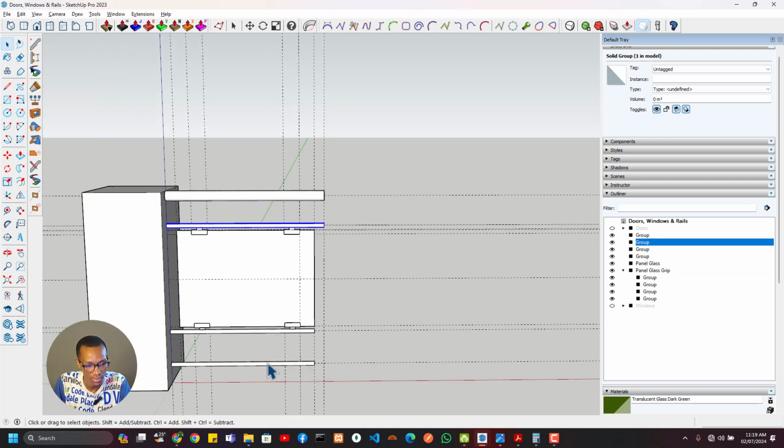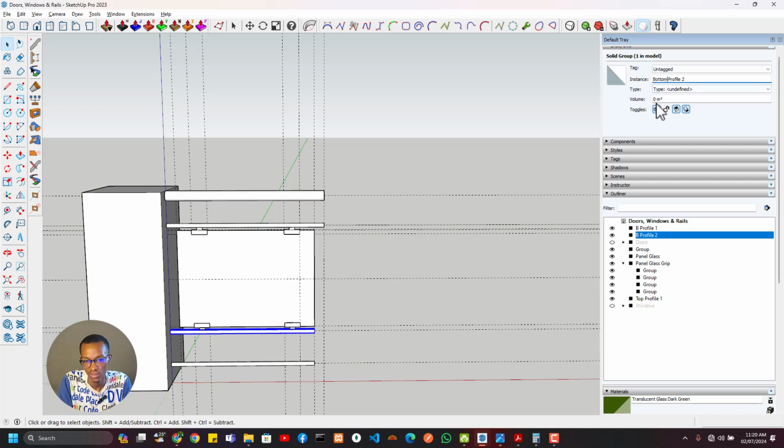So I'll call this bottom profile 1, and then bottom profile 2, and then top profile 1. Okay, so just name this all the way. I mean, why not? It's not like the computer is crying that it doesn't have space to contain the name.